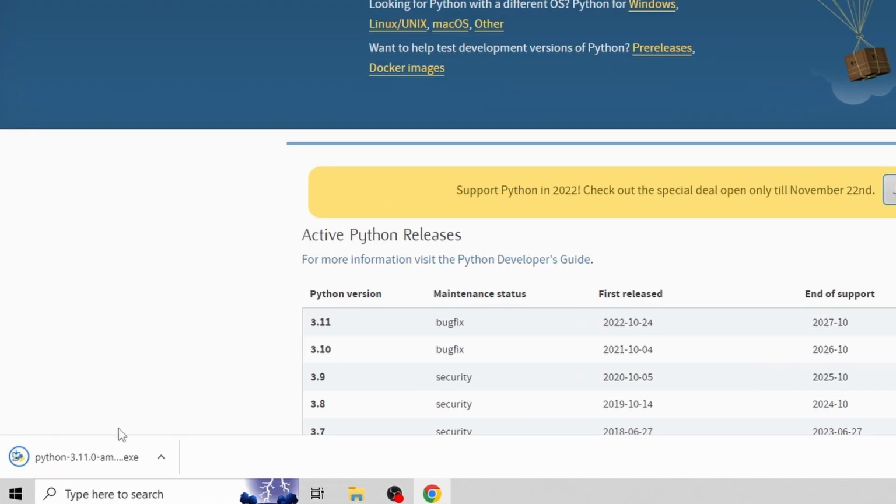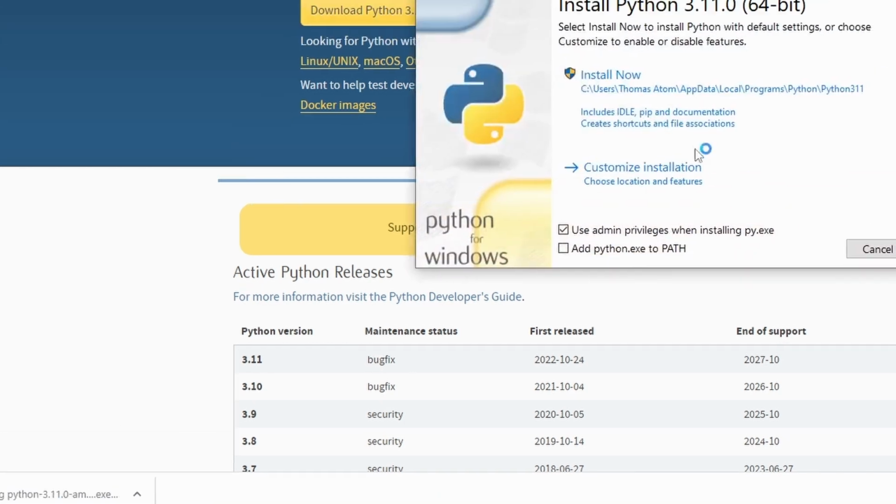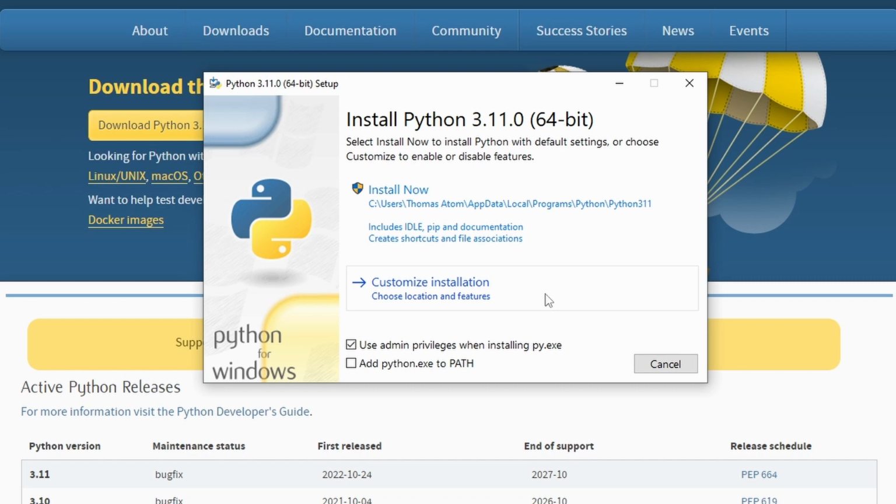After the download has finalized, click on the executable to start the installation process. And there is one step that's very important, and that's to enable add python.exe to PATH, because otherwise Python cannot be executed from every folder within Windows. Just enable this checkbox and then click on install now.